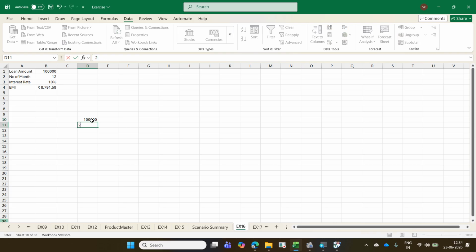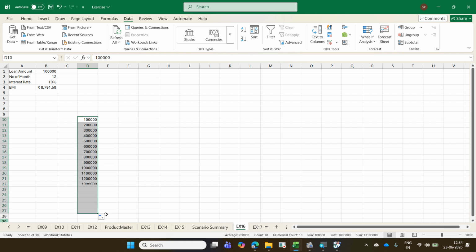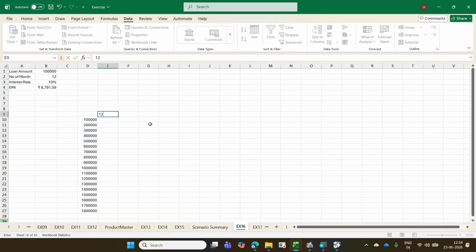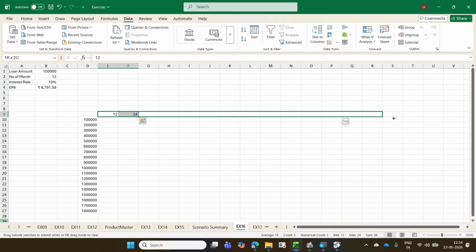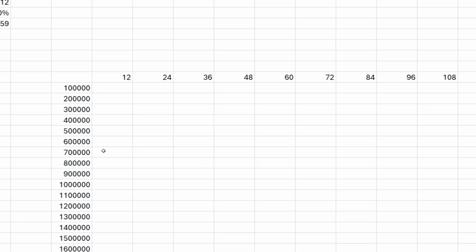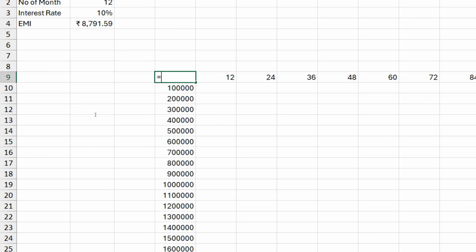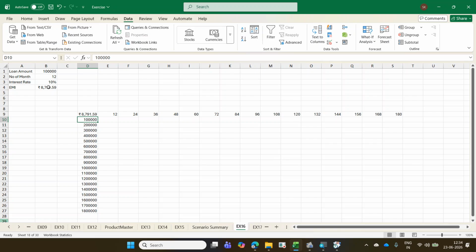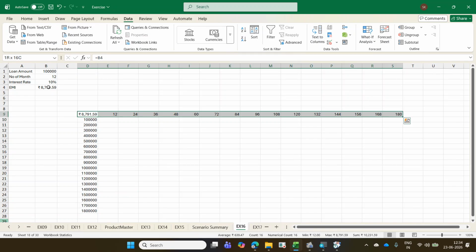So we have created the rows and columns. Then we have to refer the formula. Select the cell where we have the formula, then select the entire table. Data, What-If Analysis, Data Table. Row input, which is in rows, is number of months. Column input is loan amount. That's all. Got the output.